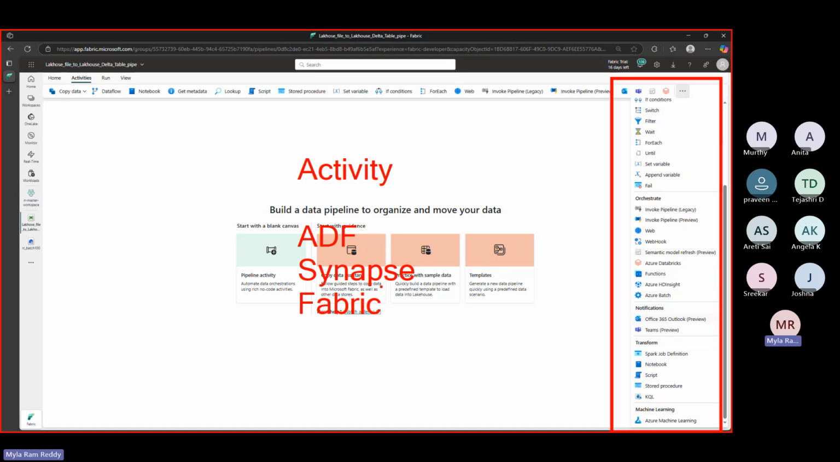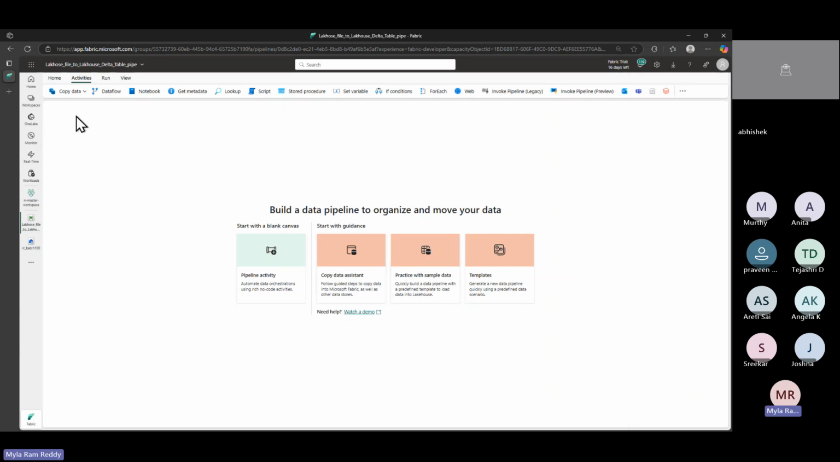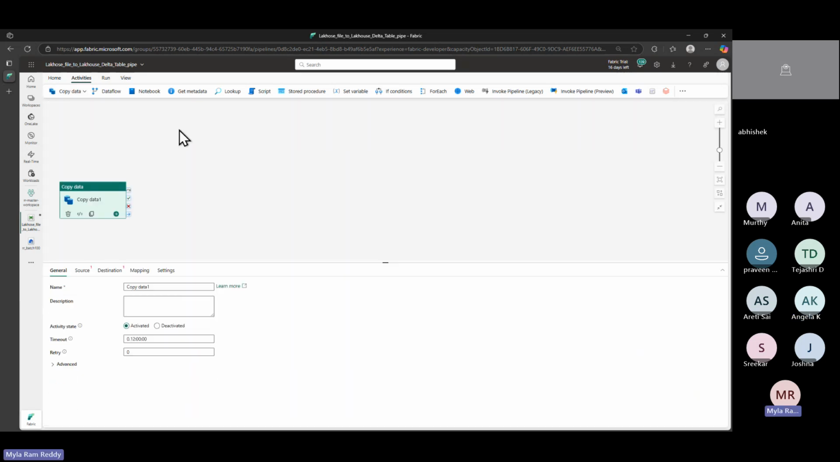Okay, let's try to learn about first copy data activity. Let's see how much easy it is. Now I want to bring the copy data activity into this work area. Then you can click on here copy data. Then there is option called as add to the canvas. Click on add to the canvas. Wow, beautiful. Now we got here, this is what the copy data activity and this is a work area.